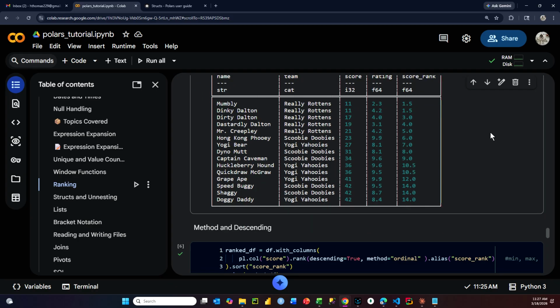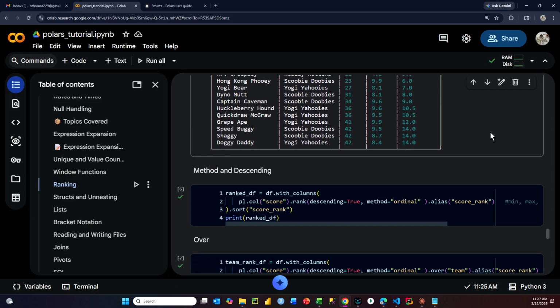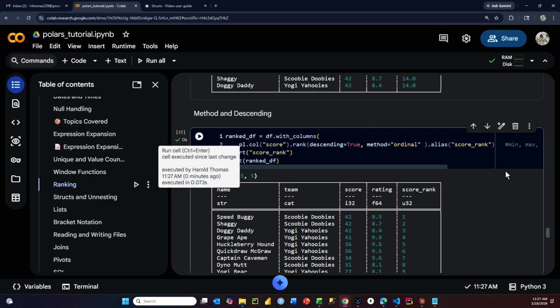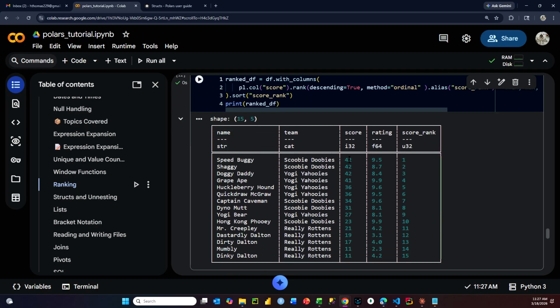Now let me show you the other methods and descending. So we'll say now that our rank df equals df.with_columns, pl.col score dot rank. Here we can add arguments. descending equals true, method equals ordinal. And again, we'll give it our alias and sort by score rank. So ordinal, descending, you see now Speed Buggy and Shaggy at the top.